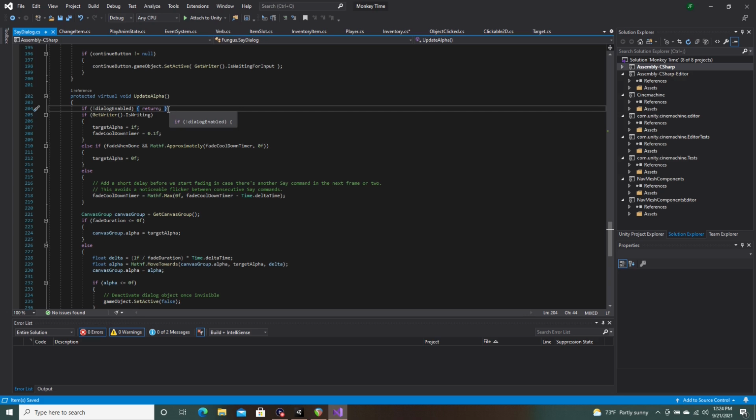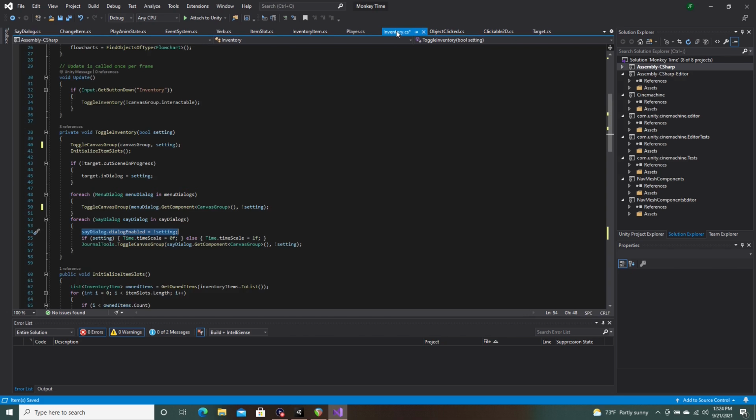So this is the fix that I did to make sure that I could open and close my inventory or my menu at any time and still use Fungus dialog. This works in visual novels or whatever you're making in Fungus. I haven't had any problems with it yet, and I've been using this method for over a year now.